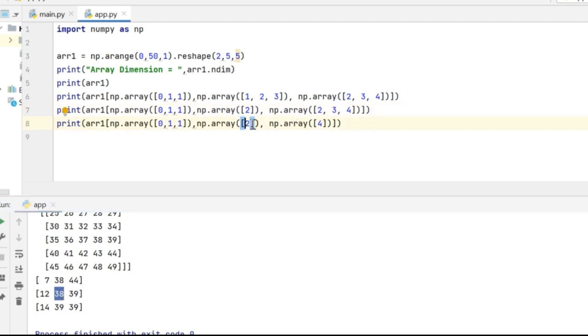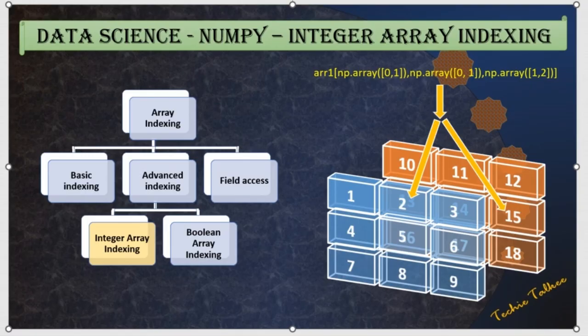Same is the case if I give only one index value as the third argument also. So in that case, numpy internally broadcasts the value where it will indicate that the column index for the other two values are also going to be 4 and the value gets printed in my output window. Hope you have got a clear picture about how integer array indexing works in numpy.